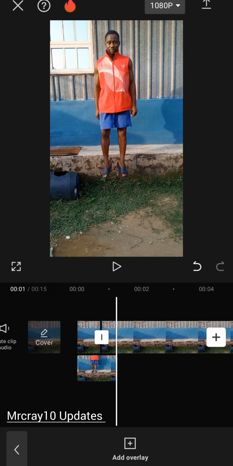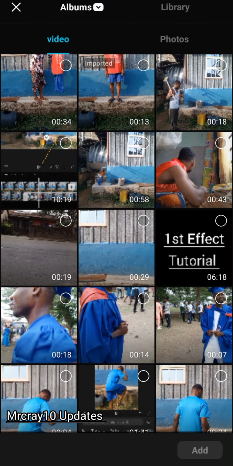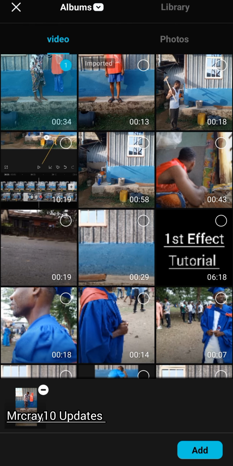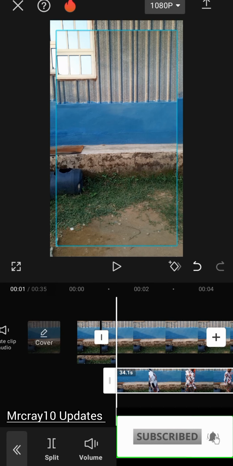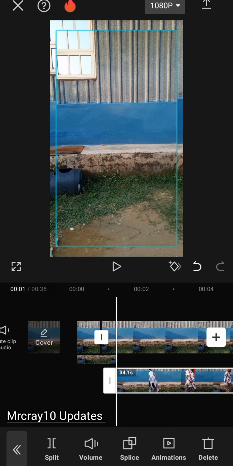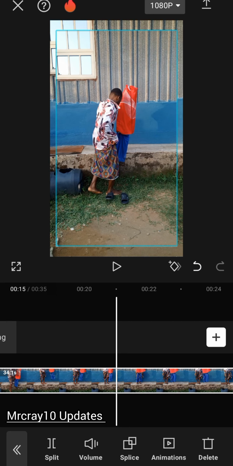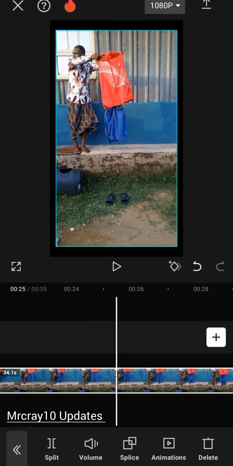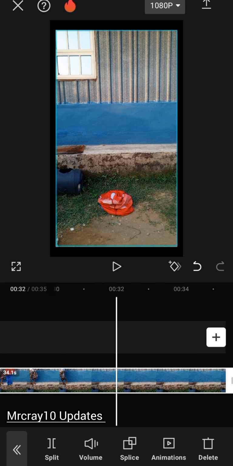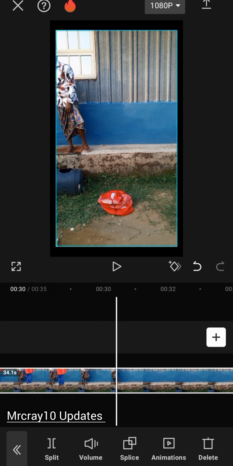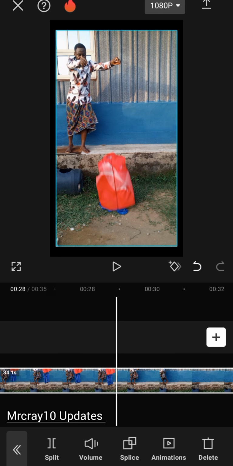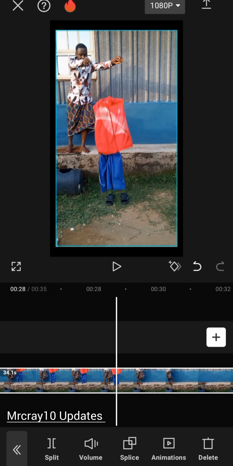So now click on this plus icon, add overlay. Now bring the video you just recorded, the one where you clipped the clothes together, just bring that one in. Please take note, you are not dragging this one to the beginning of the video. This one is starting where the second layer stopped. You get my point? So now you are going to split and delete till you get to where the person is leaving the clothes in the air.